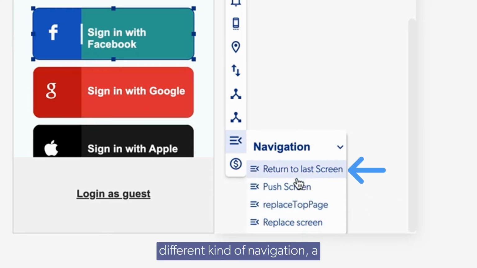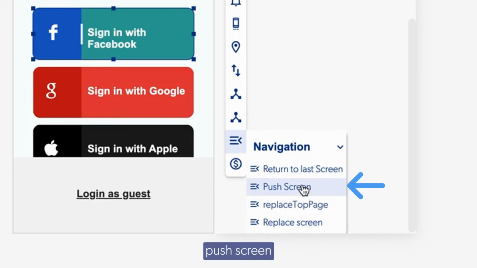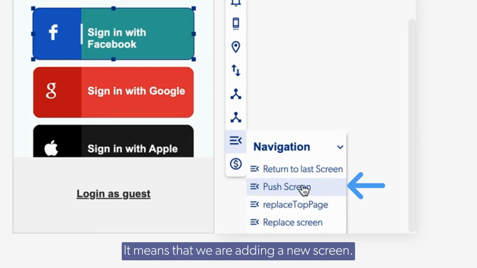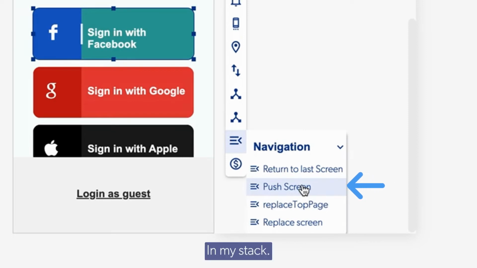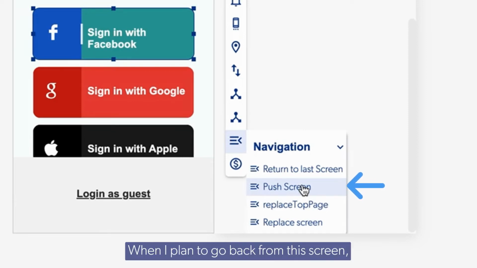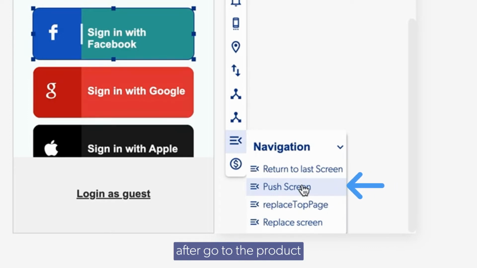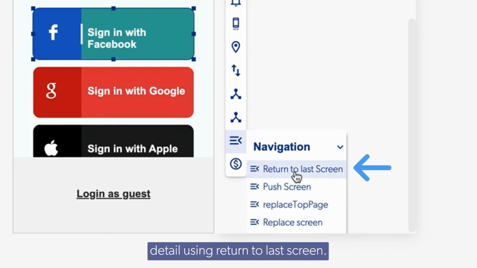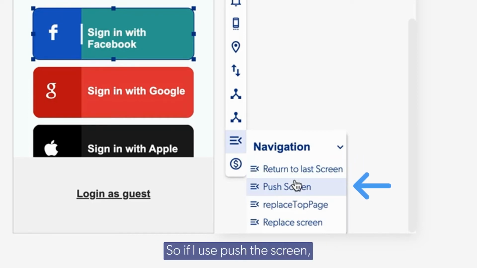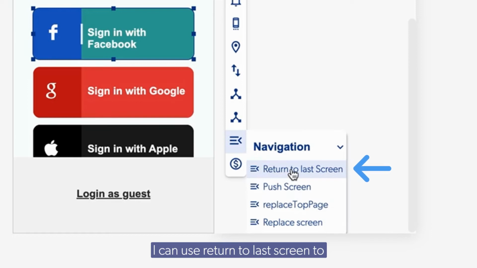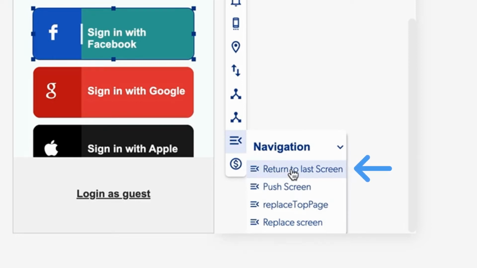We have different kinds of navigation. A push screen is a stack of screens. It means that we are adding a new screen in my stack. It's a good option when I plan to go back from this screen. For example, if I have a list of products and I plan to go back to the list after going to the product detail using return to last screen. So if I use push screen, I can use return to last screen to go back to the previous screen.